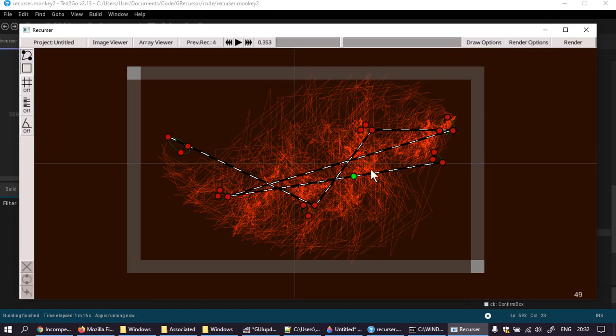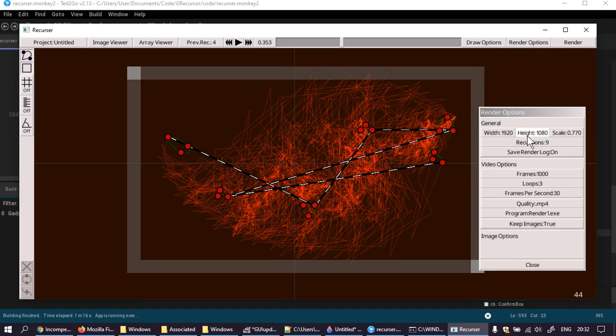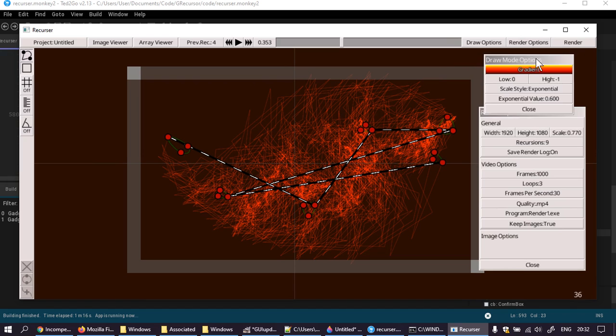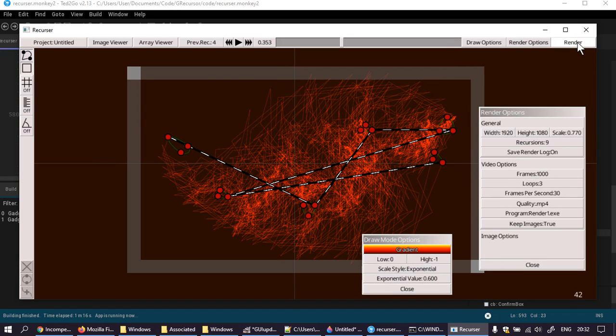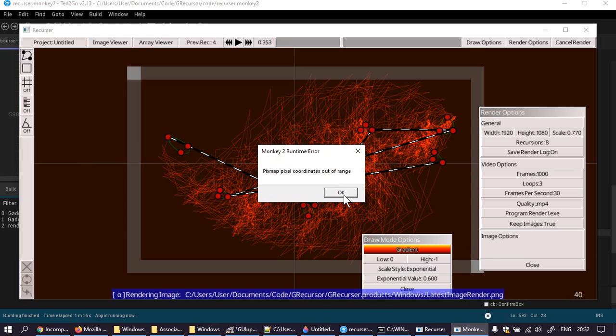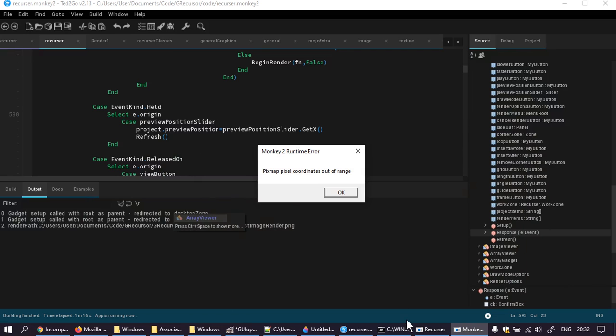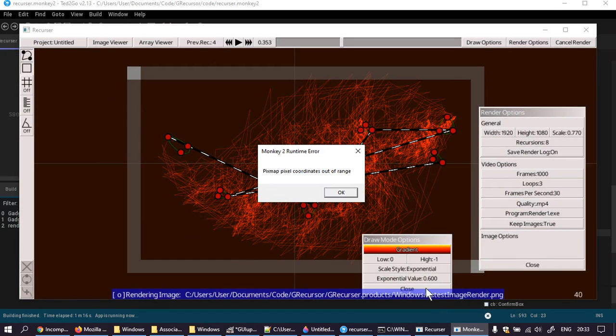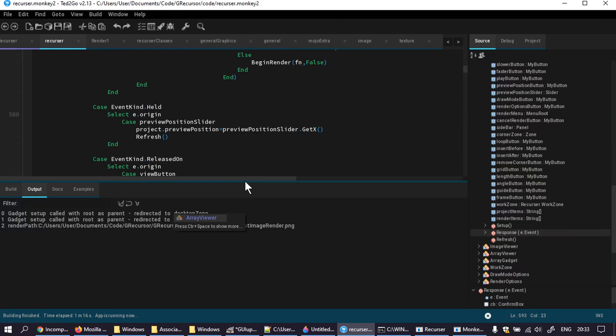Okay, well, it runs. What are my render options? 9 recursions, and my draw options are this. Go for it then. 8 recursions. And I have an array viewer button. Wow, rendering image. This is using the rendering as an external thing. Let's just see what happens, because it won't have reached that point yet. Map pixel coordinates out of range. Okay.